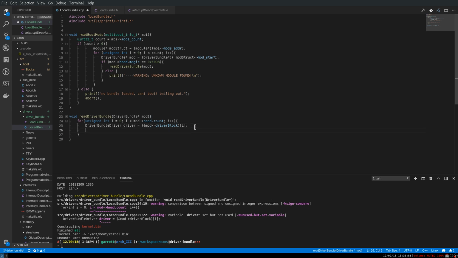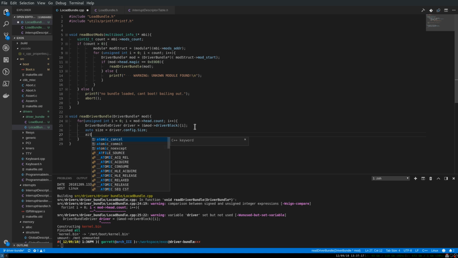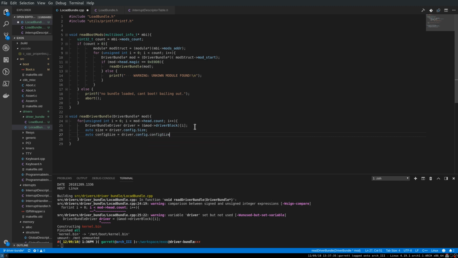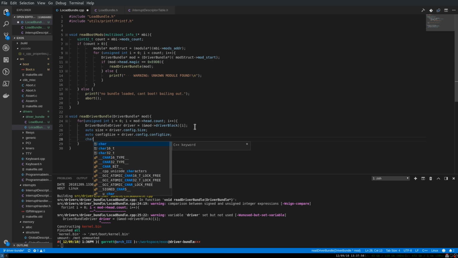Okay, so now that we've got the driver, we need to read its total size and say auto size equals driver dot config dot size, and say auto config size equals driver dot config dot config size. Then we get a char pointer.